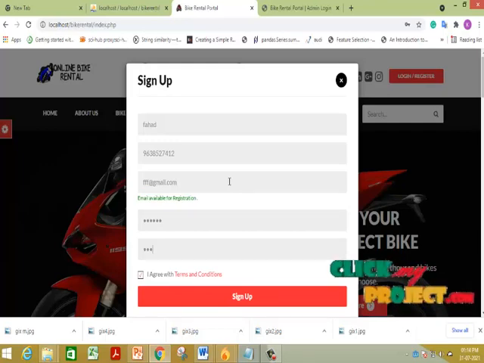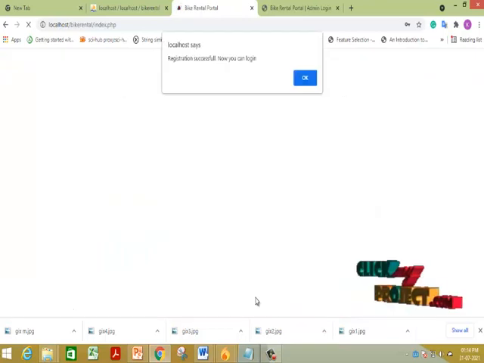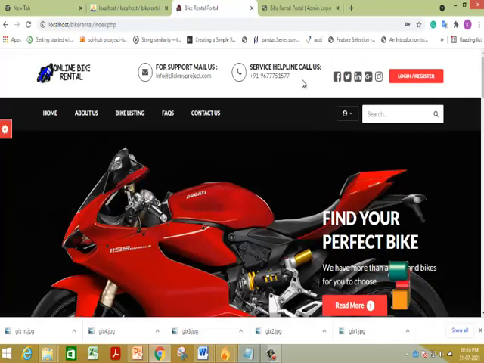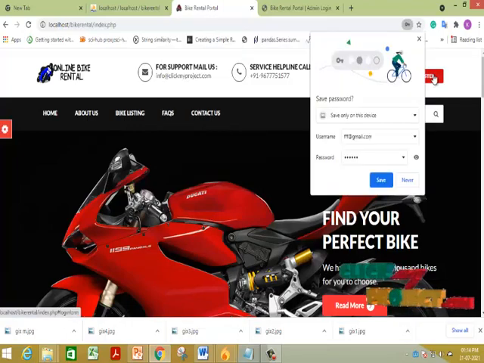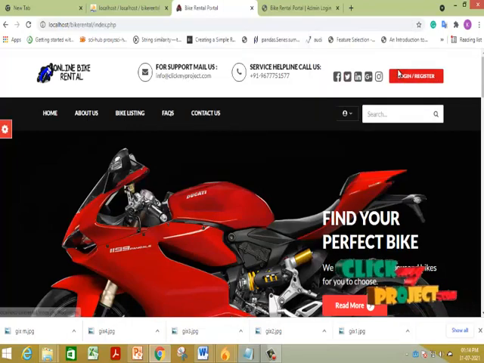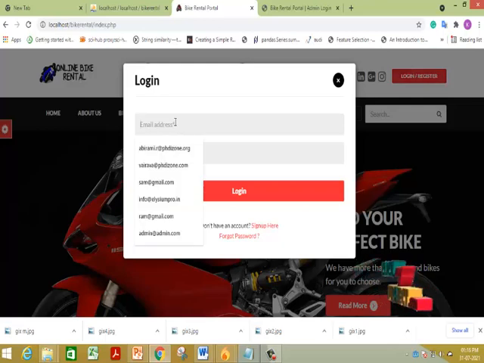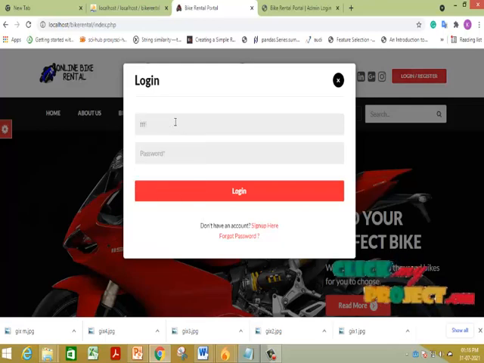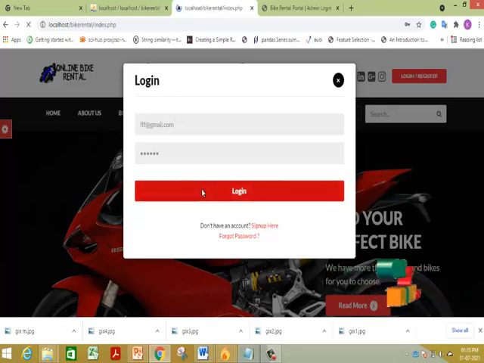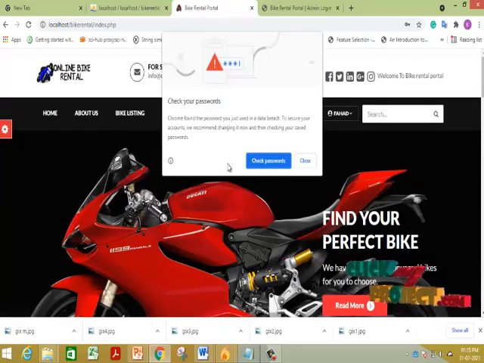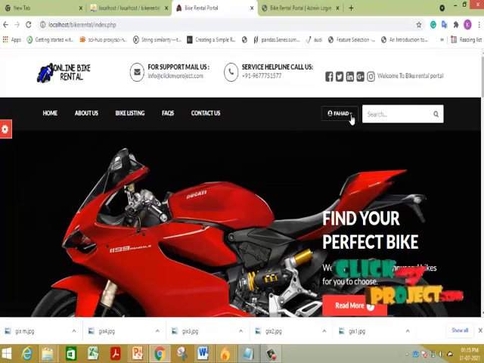Confirm password. Then you just register. Registration is successful. You go back and click login, and log in using the email ID and password. Now you have logged in as a user.